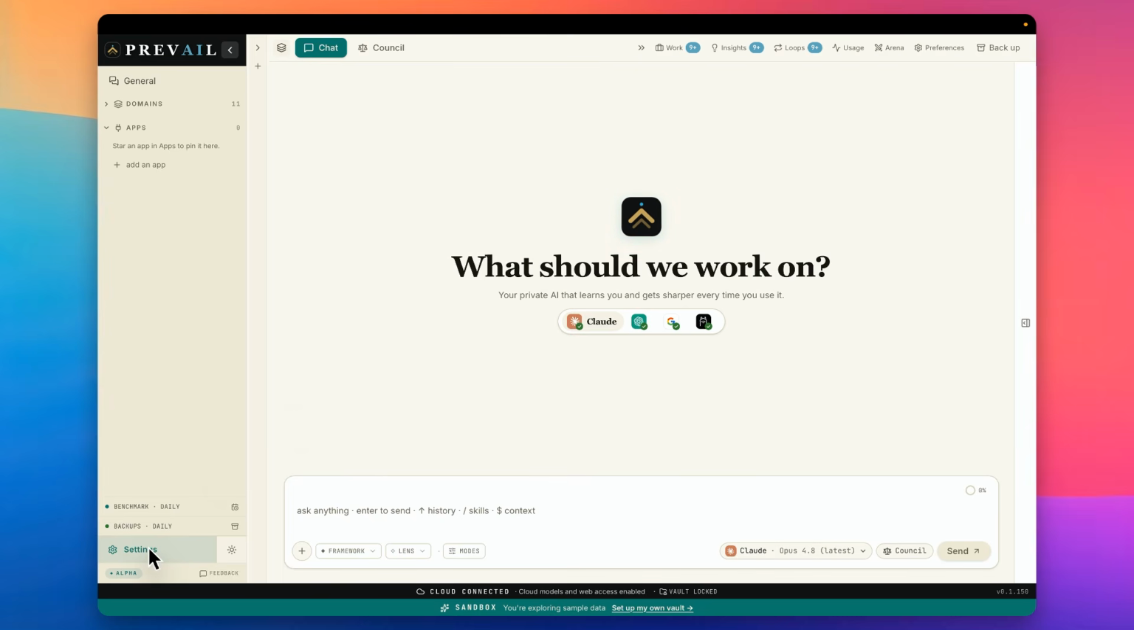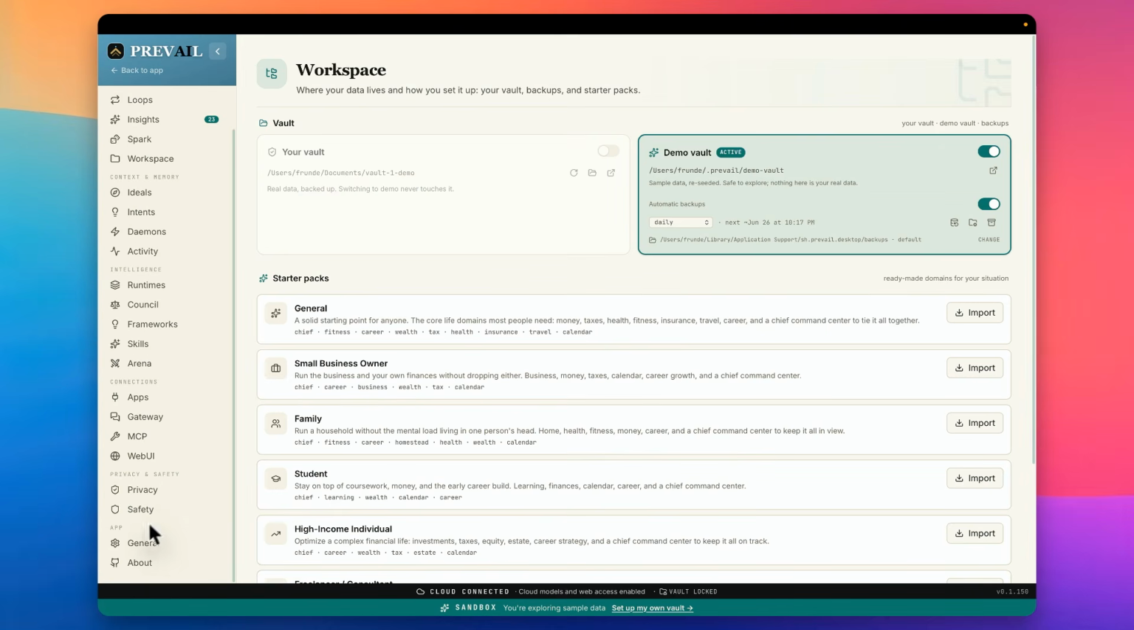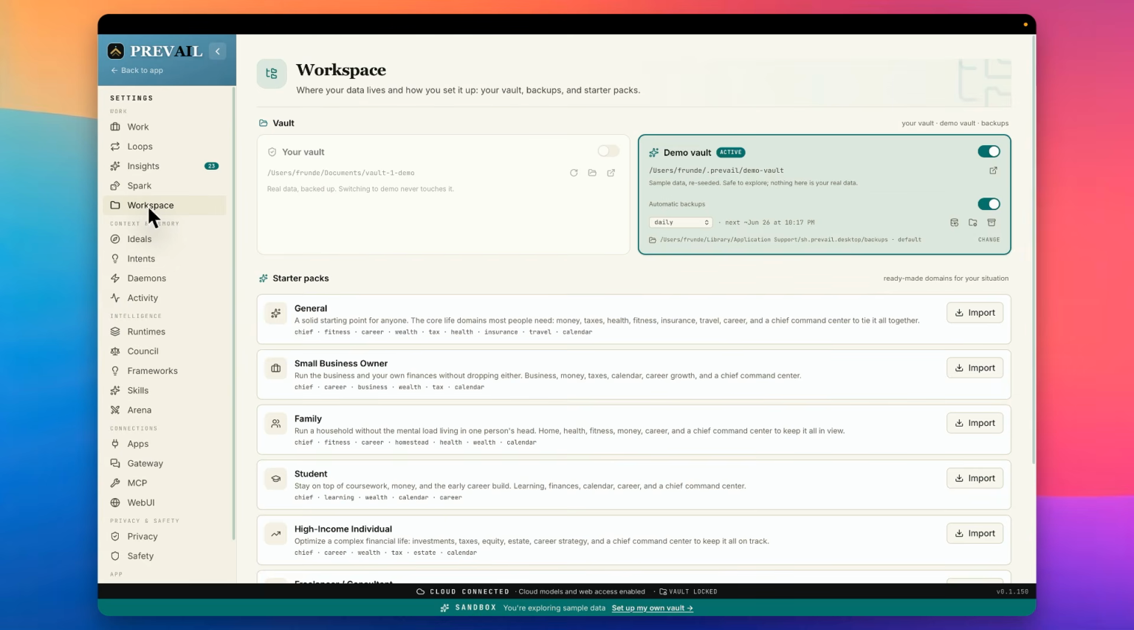So go into Prevail, click on settings. You're going to want to click on settings on the bottom left. Right now, I am in the vault, or if you go over to workspace, I'm in the workspace. I'm using the demo vault. I've done a lot of videos about Prevail. If you want to catch up on those videos, you definitely will, to understand the concept of the vault, and that's what this is. Now, in here, we're going to go first to runtime.